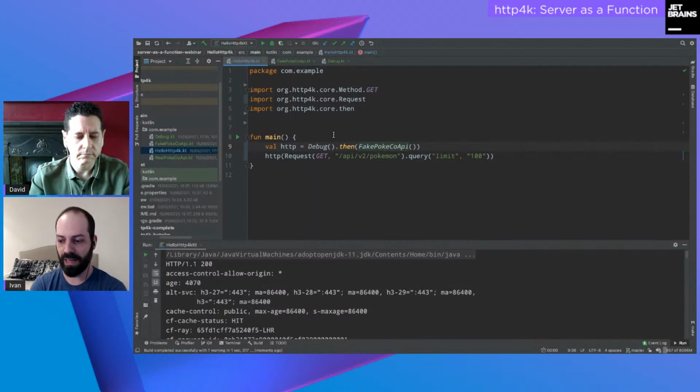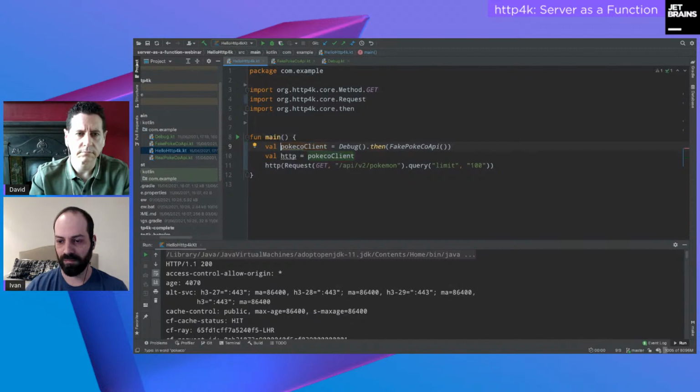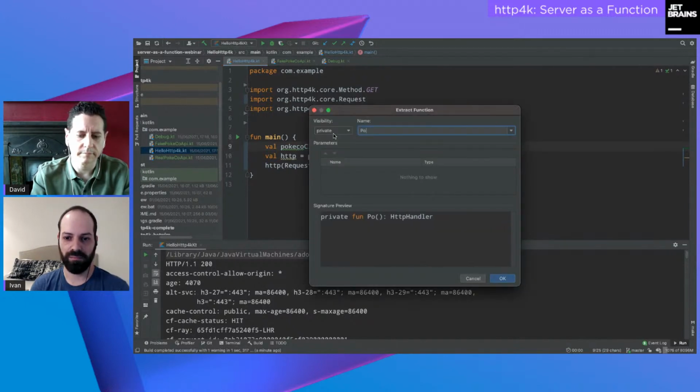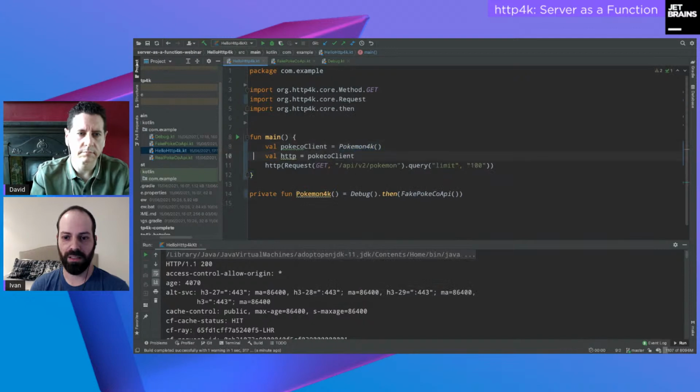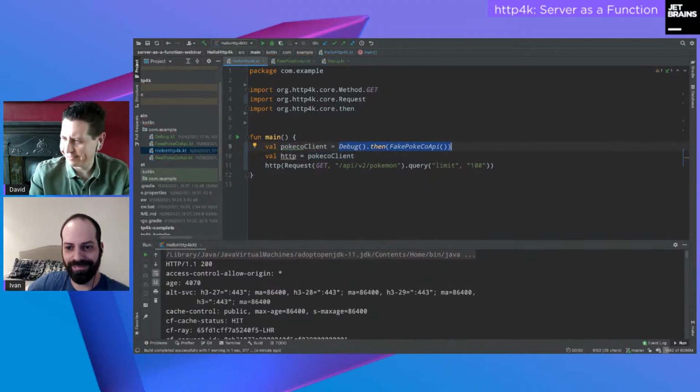So maybe we can extract this whole stack that we have there, which is the debugger and the client and the handler for the URL, and we can extract that to our PokeCo client. And the PokeCo client, now we can turn that into our application, our Pokemon 4K. No, the Pokemon, yeah, on line 10, sorry. Okay. Yeah. You sure? I don't think so. I think it's this. Yeah, let's start with that.